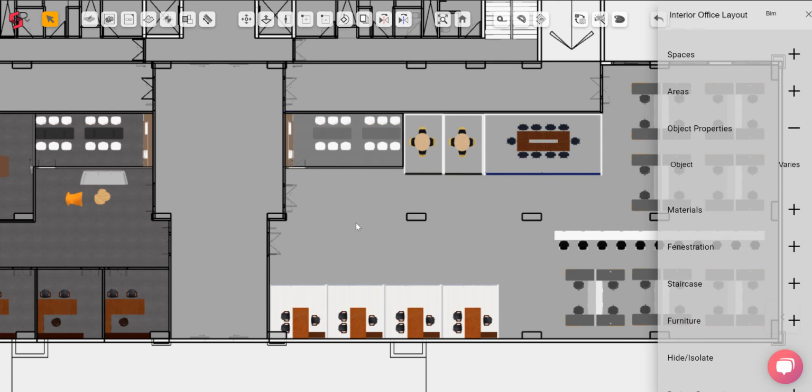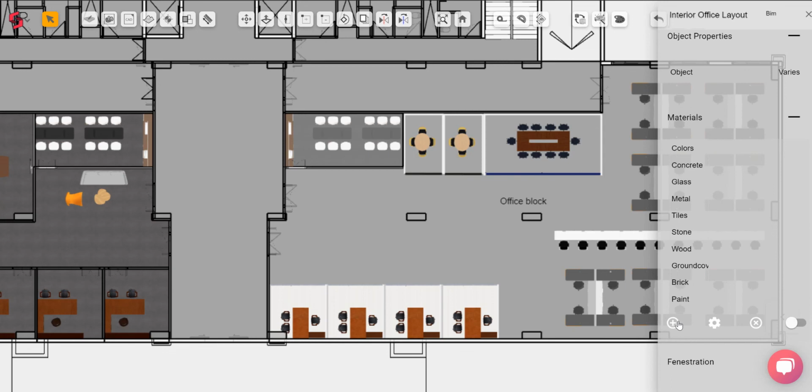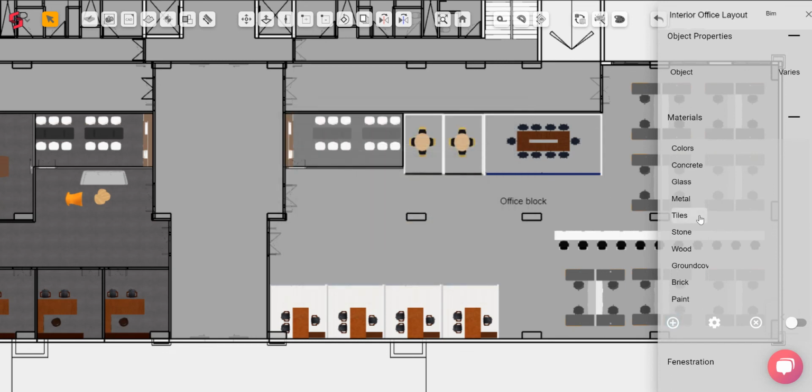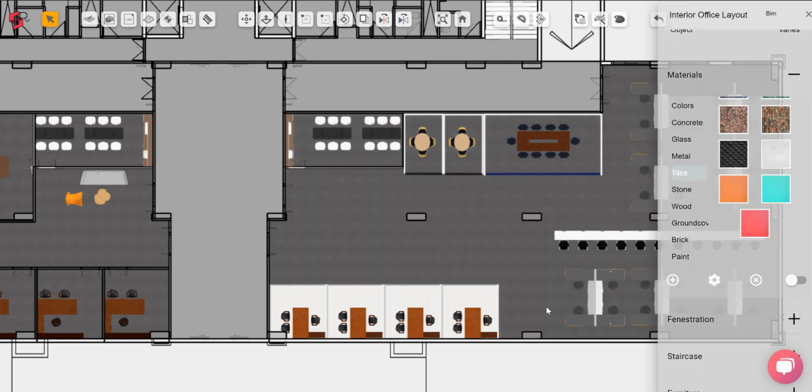In order to change the flooring material, go into the Materials tab, and if you want to add in a new material, go to the Add Material option and import a new texture. Select the texture and then select the surface you want to edit. There you go.